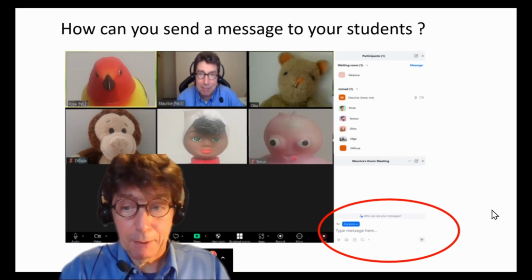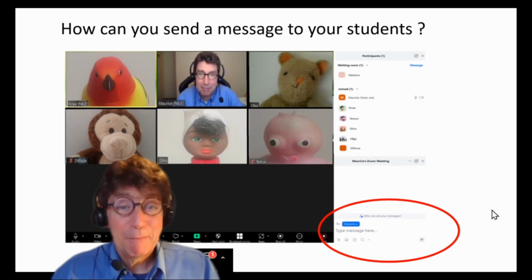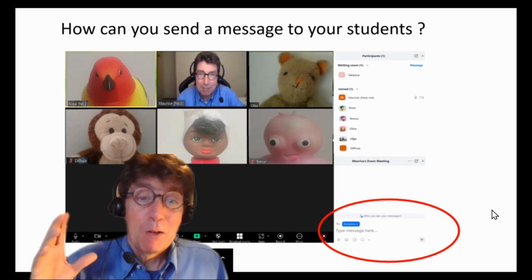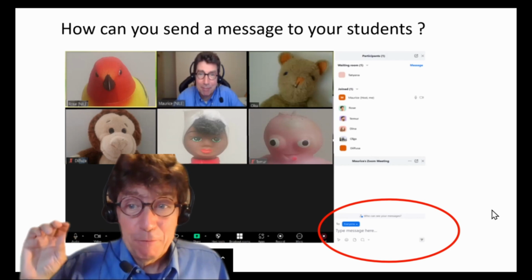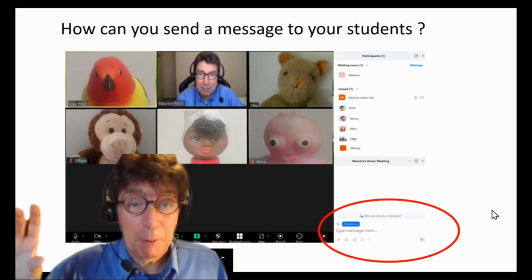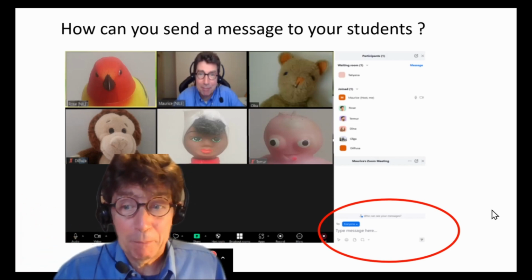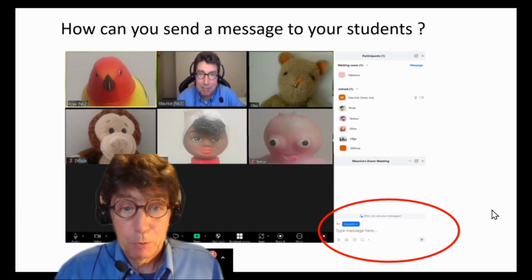Good. Okay. So my top tip is whenever you start Zoom, first of all, open up the participants window, and also open up the chat window. Okay.